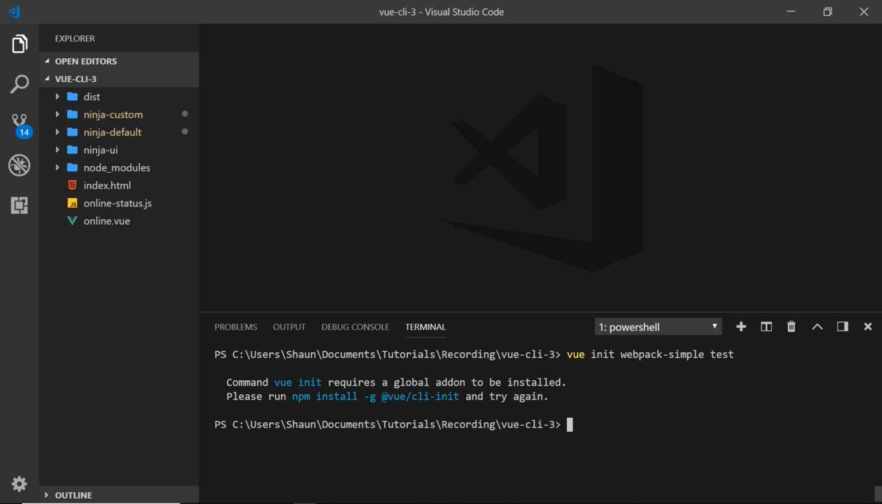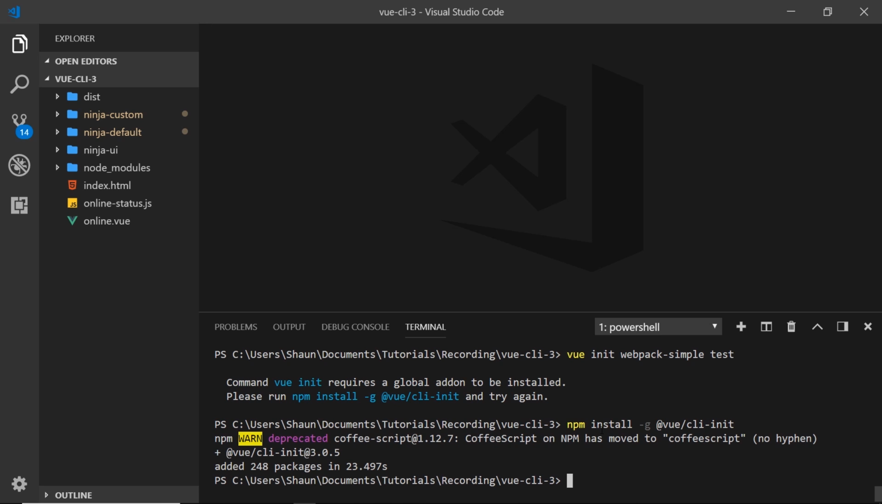So if we install this, which is kind of like a bridging package to bridge the new Vue CLI with the old command, then we can use vue-init. So let's do that. We'll say npm install -g to install this globally, then @vue/cli-init. So install that first of all. So once that's installed, now we can use vue-init.